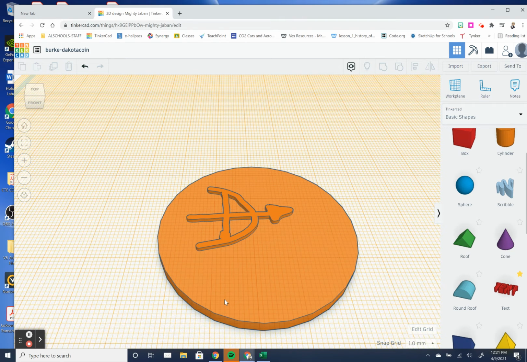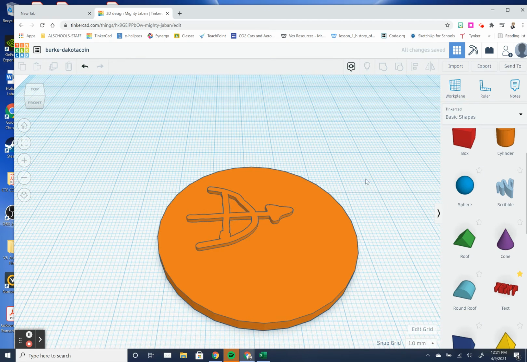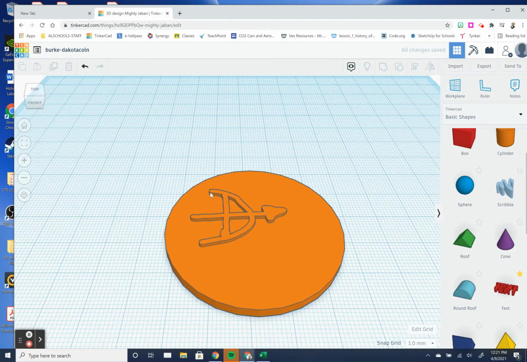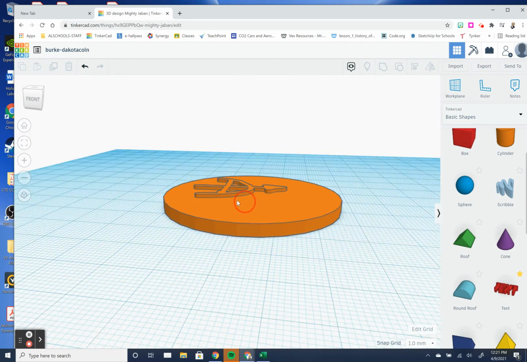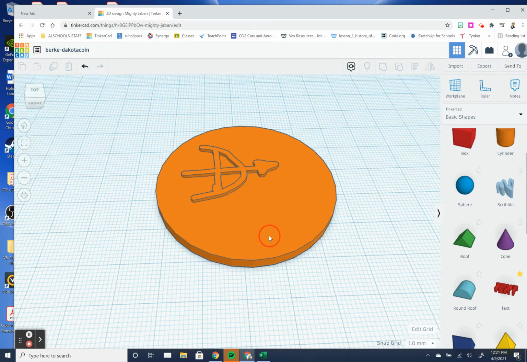Okay. Now a second way, another option that I can do, I'm going to make another bow and arrow, and I'm going to show you a different way to do the bow and arrow. So I'm going to go back and get rid of my work plane, right? And so if I look at my coin, I've got this bow and arrow, and it's going to be raised up so I can actually see the bow and arrow kind of sticking out of my coin.